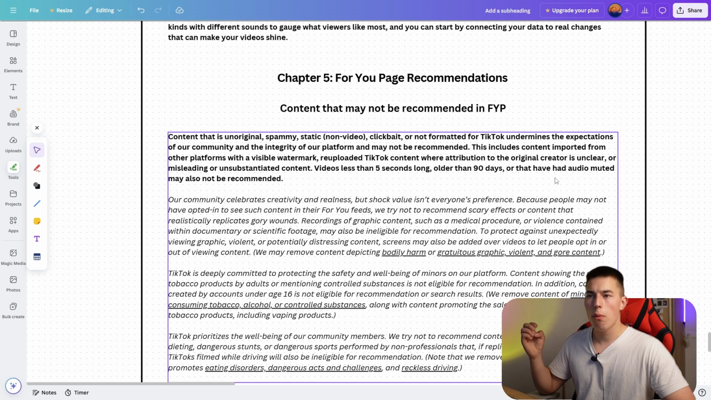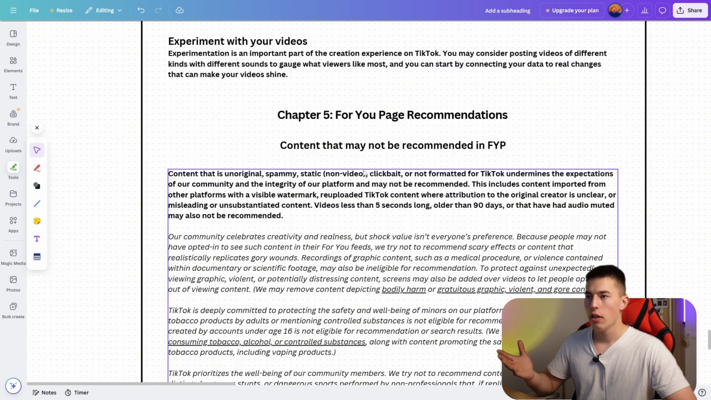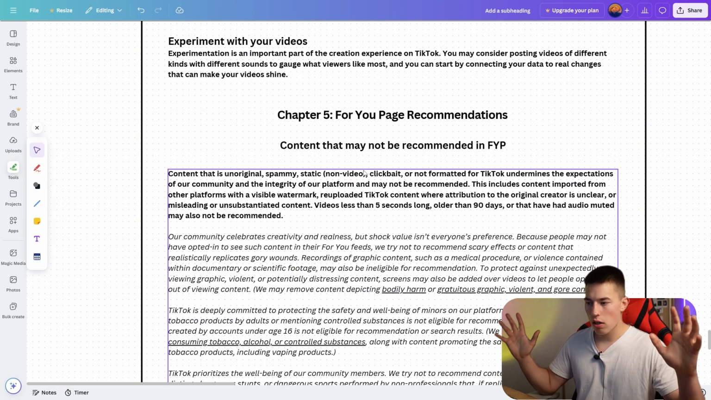Don't upload videos with audio muted. They will not get suggested in the For You page, right? So just do it simple. Follow the rules of TikTok, or else your account will be in huge trouble. You might even lose your account. You might get shadow banned.